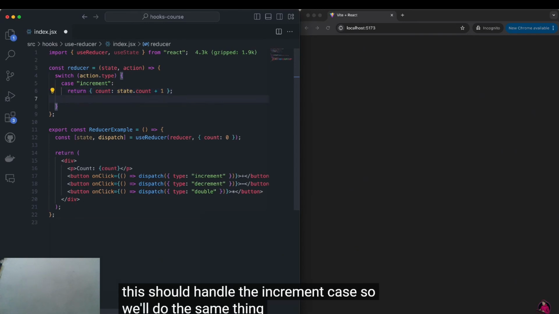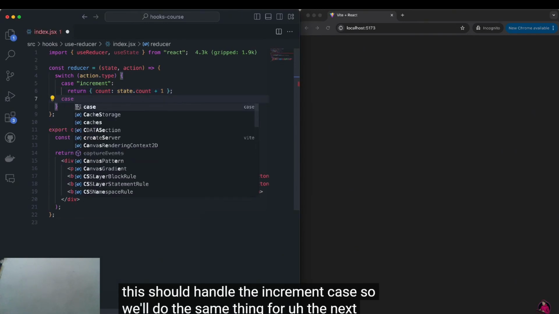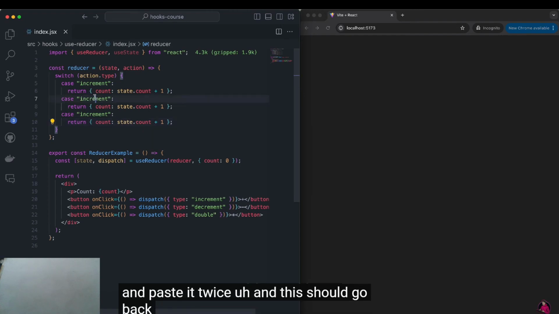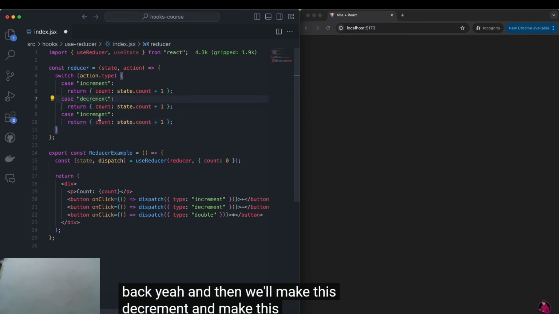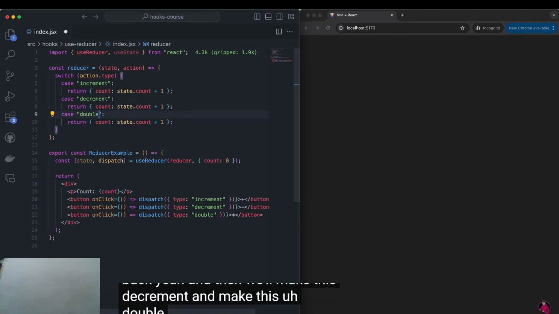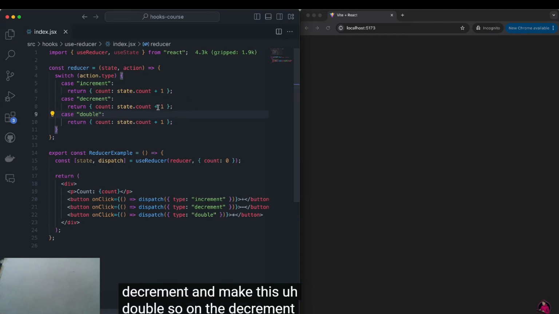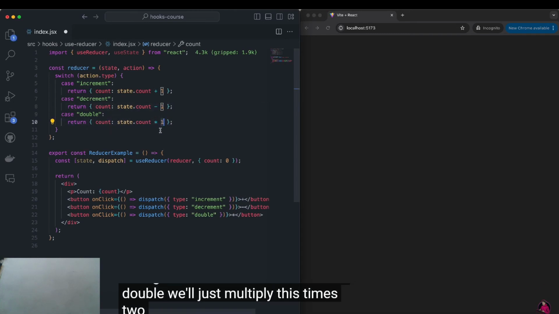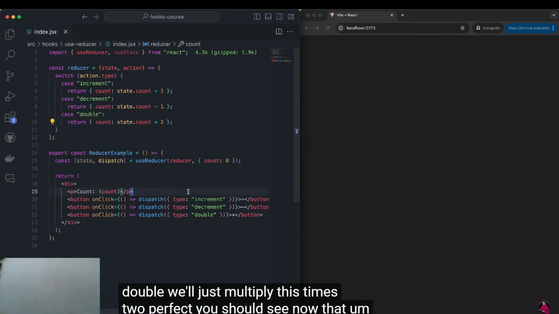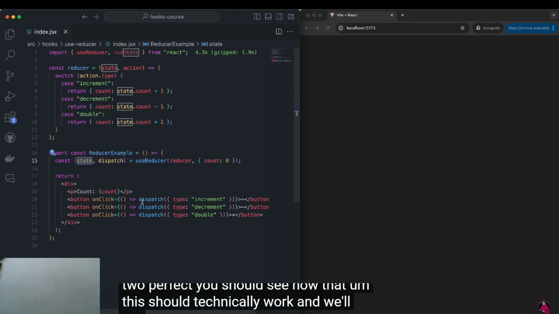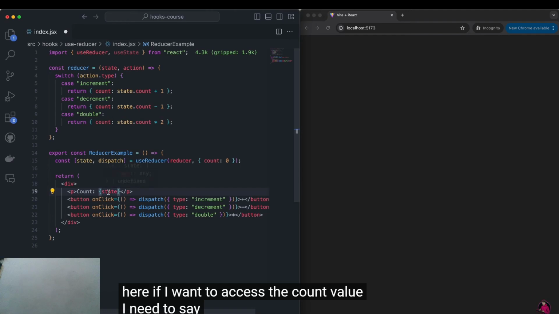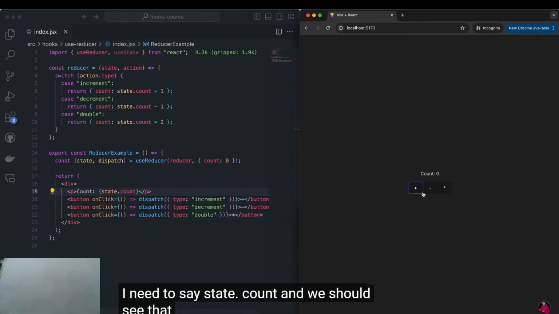So we'll do the same thing for the next two cases. I'll actually just copy this and paste it twice. And then we'll make this decrement and make this double. So on the decrement, we'll just change this to -1. And on the double, we'll just multiply this times 2. Perfect. You should see now that this should technically work. And we'll put the state, replace this count over here. If I want to access the count value, I need to say state.count. And we should see that this does work.